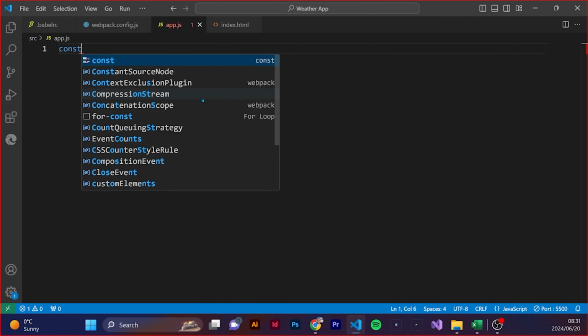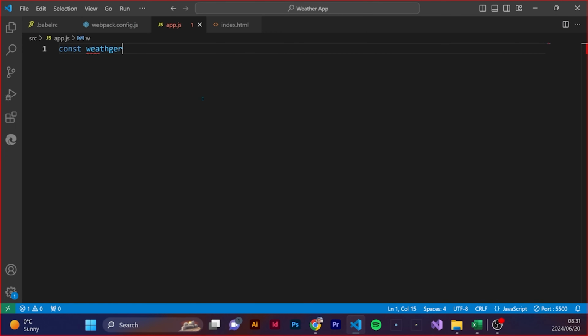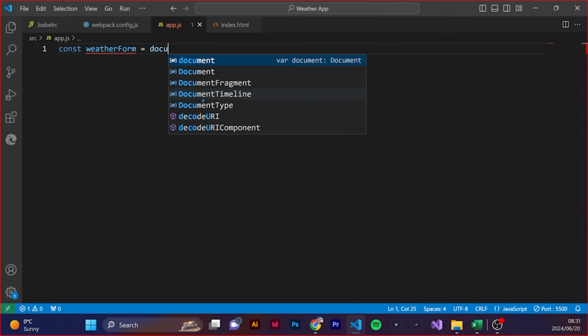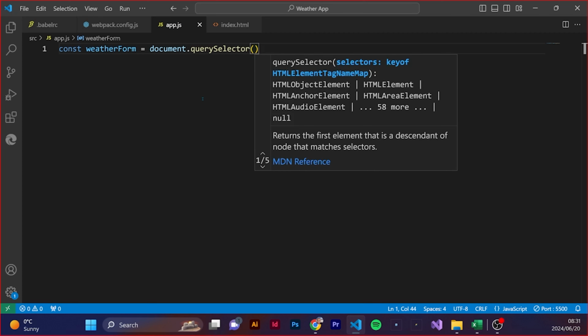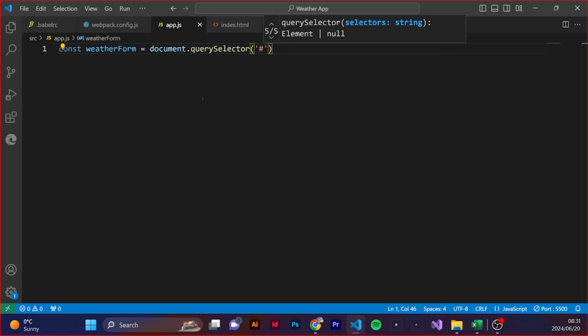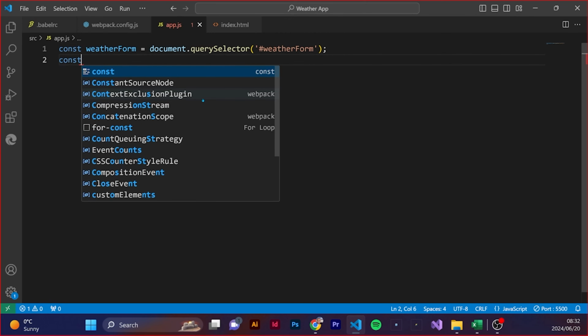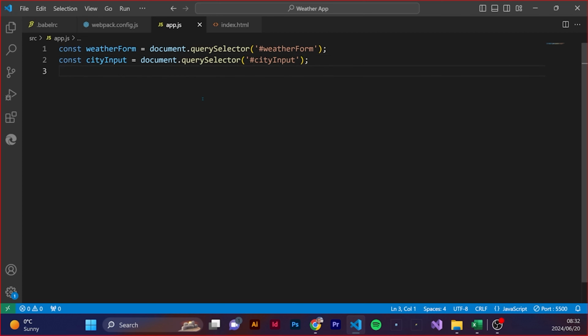Now the first thing that we need to do is to select the HTML elements. So we've got about 3 that we actually need to select. First is the weather form, which is document.querySelector, which is going to be weather form. And then the next one is the input. The last one is where we're going to actually put our results.